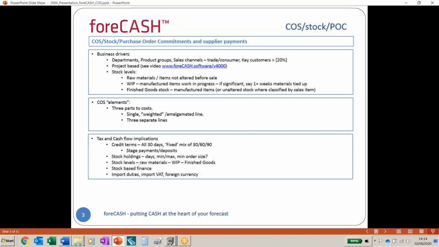If all of your purchases have the same credit terms, then a simple approach can be taken on cash flow. But if different channels or suppliers have very different payment patterns, you need to consider how to forecast this. Is a weighted mix approach okay, or will the terms variation mean adding extra detail or elements within your cost of sales?